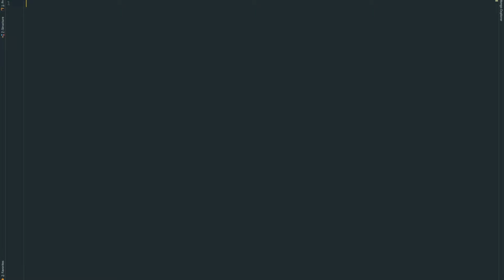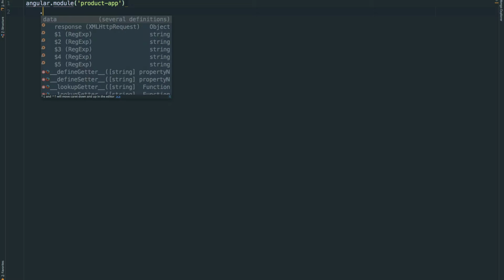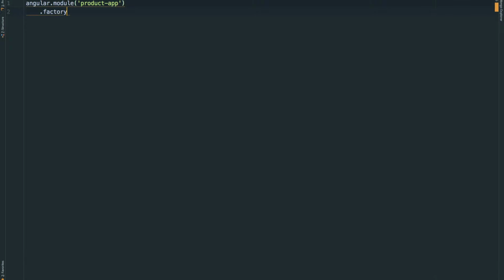In Angular, there are a couple of ways that we can manage data. We'll be covering the most common, which is a factory which returns an object with all the public methods. So let's create the Angular factory called products factory. First thing that we're going to do is bring in the Angular module, and we're going to call this product app. Then we're going to bring in the factory. We're going to name this products factory.